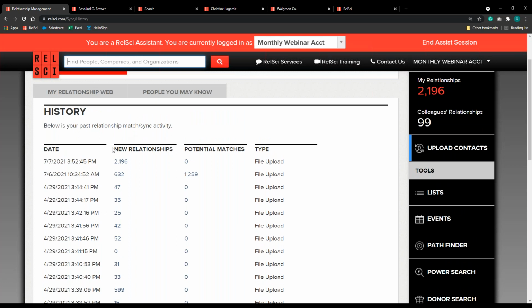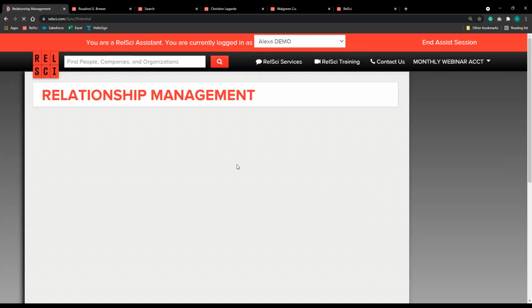In this first column here, any new relationships, so those that were successfully added to my account. But as I mentioned, not everyone will match to RelSci. That is a frequent occurrence. And so in that case, you can review those potential matches. So those folks who we didn't have enough information on to 100% confirm it's the correct person. And you can just click into any of these uploads here to see who those potential matches are.